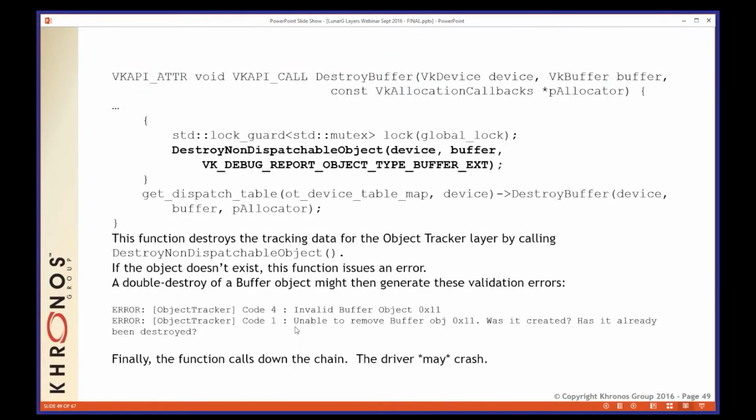And then secondly, the thing that tried to clean up the tracking data complains and says, oh, I don't have any tracking data for this buffer object. Was it made in the first place? Has it been destroyed, or what's going on? So anyway, we will continue to go on down the chain. This code here, destroy buffer, will do that, and there's a chance the driver might crash. Again, if the driver crashes, it's bad, but the good news is you've got two messages really close to the time of the crash. It allows you to associate double free with the crash, and you can hopefully resolve it quickly.